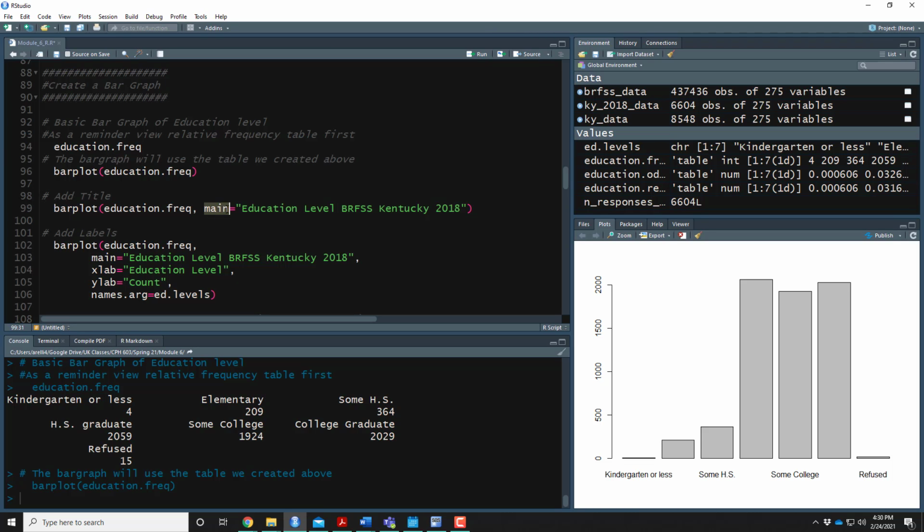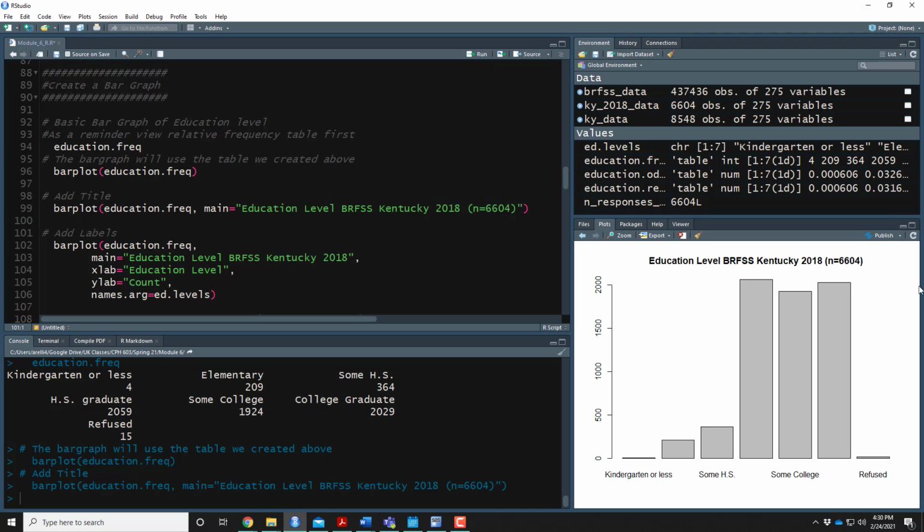So I'm going to say main equals, and in quotations, I'm going to have the title that I want. One thing that I recommend adding into titles, which is always a good idea, is the number of observations that were used to create that plot. So for example, we had 6,604 observations for this bar plot. So we run this, and now we've got a nice title up at the top.